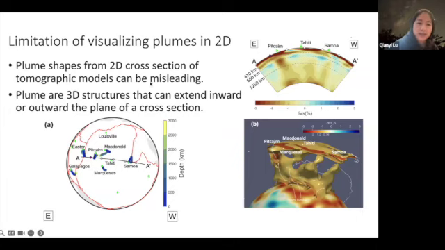However, if you look at the same region, but now from a 3D viewpoint, down here, Qianyi, like what? Sorry to interrupt, but what I'm looking at is the limitation of visualizing plumes in 2D. That's the title I'm looking at. And I think you're pointing to something else. Do you see my cursor? I see your cursor, but the title of the slide is limitation of visualizing plumes in 2D. Is that correct? Oh, okay. Sorry for the confusion.